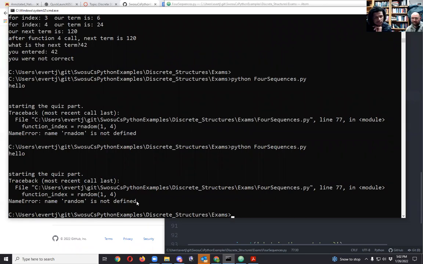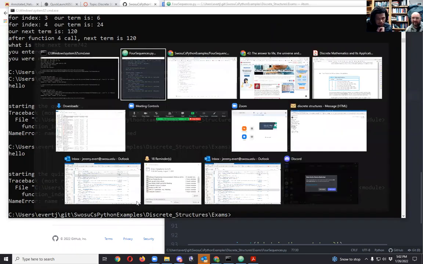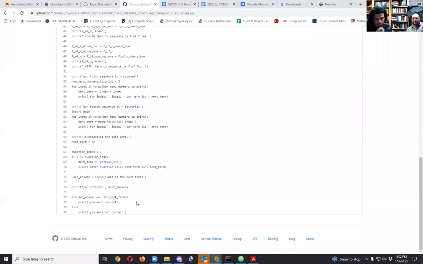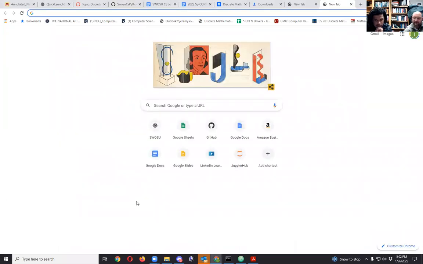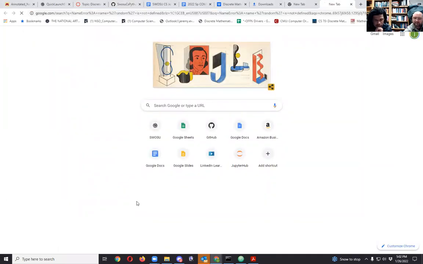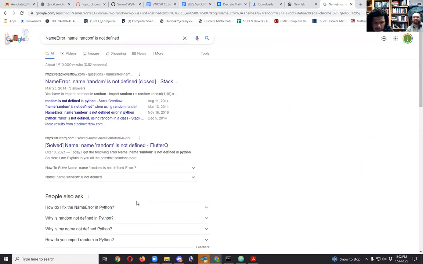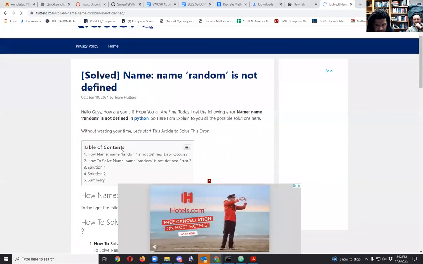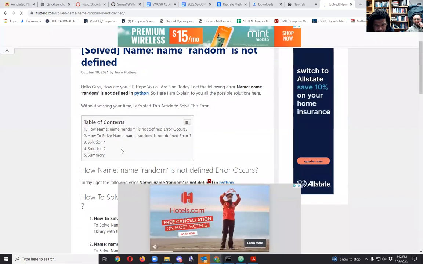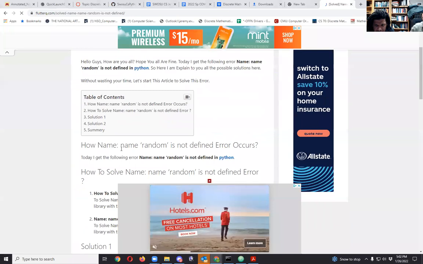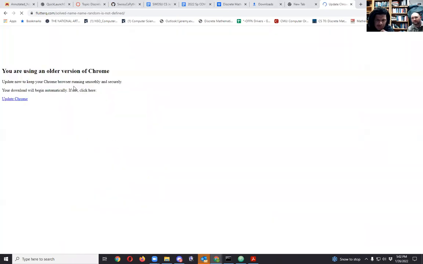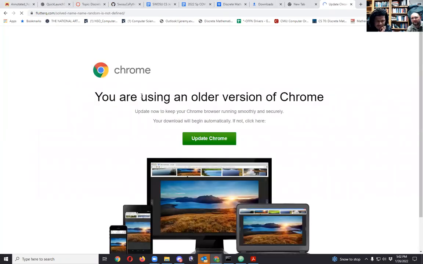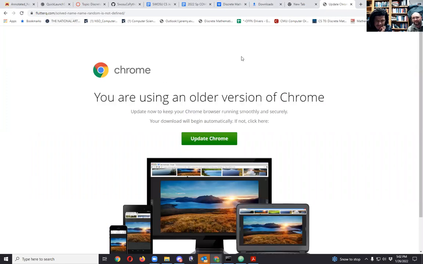Now, hold Alt, and then just tap the tab key. Now what you want is a new tab. I want to Google search it. Name error. All right, solved. I like solved. Flutter IQ. This one? Yeah, let's try it. Okay, I was wrong. Close that tab.